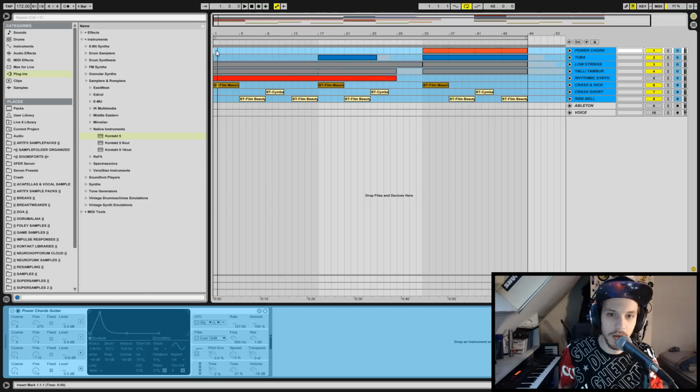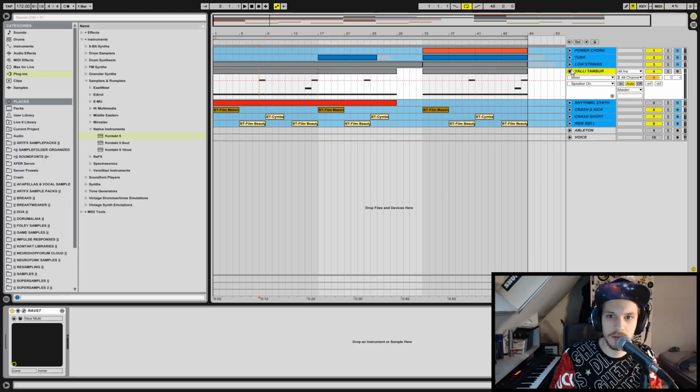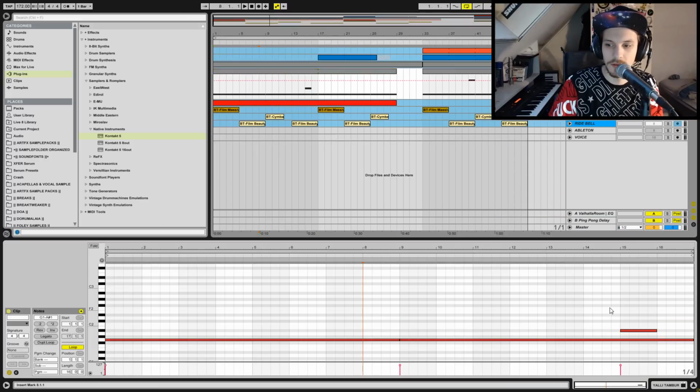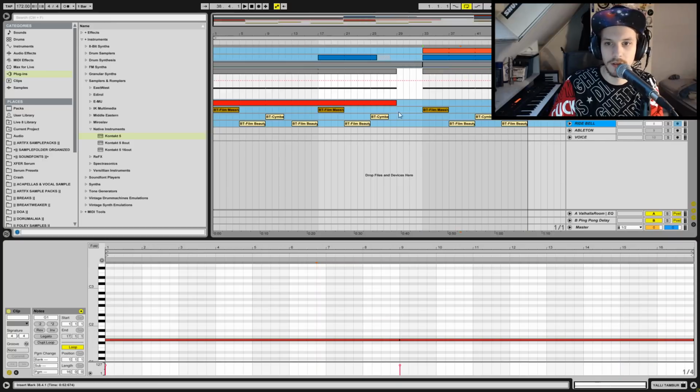Okay, so obviously we have a lot of work to do. There are a lot of things in here that I absolutely don't like. I'm going to unfreeze the Yelly Tambour track because I don't really like it. I like that first hit, but I don't like that one. So what I'm going to do is take those out and take that out, and I'm going to do the same over here.